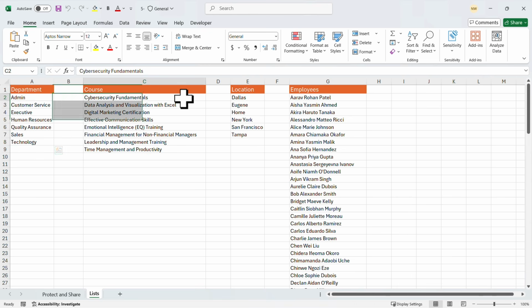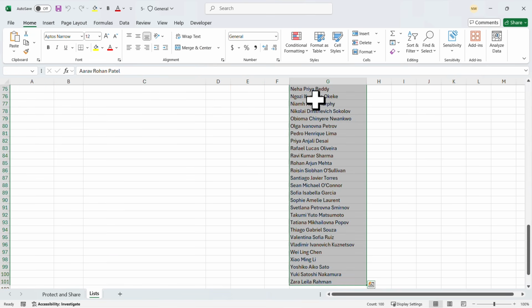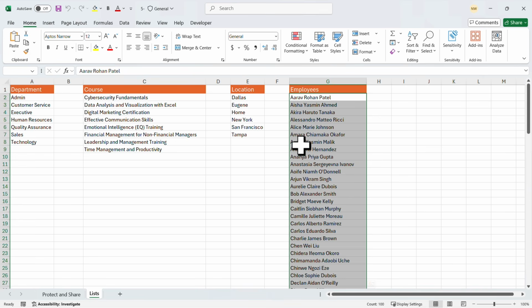Here are the different course offerings. Right, so 8 different course offerings in here. We have different locations, and we also have a long list of employees here. So we have exactly 100 employees. So what we want to do is make these options accessible from a drop-down list of items.